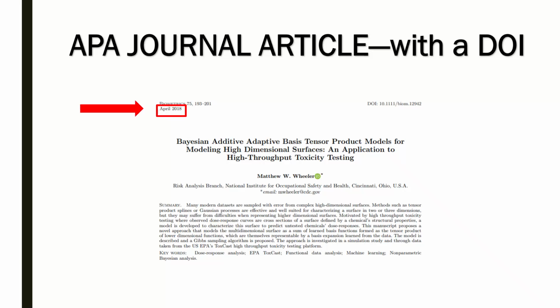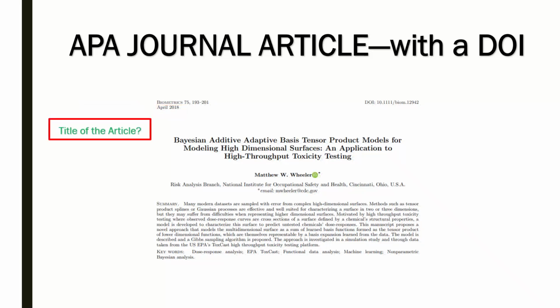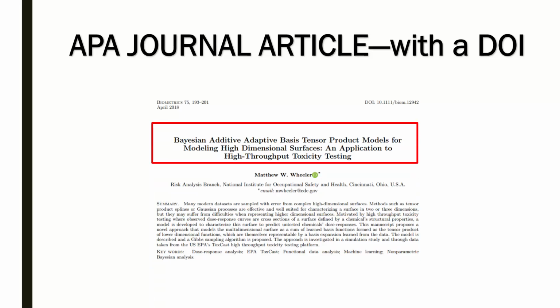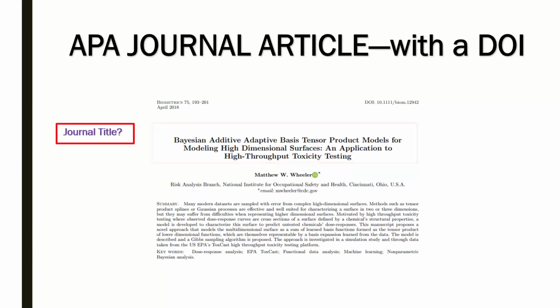What is the title of the article? The title is Bayesian Additive Adaptive Basis Tensor Product Models for Modeling High Dimensional Surfaces, an application to high throughput toxicity testing. What is the name of the journal where this article was published? This article was published in Biometrics.